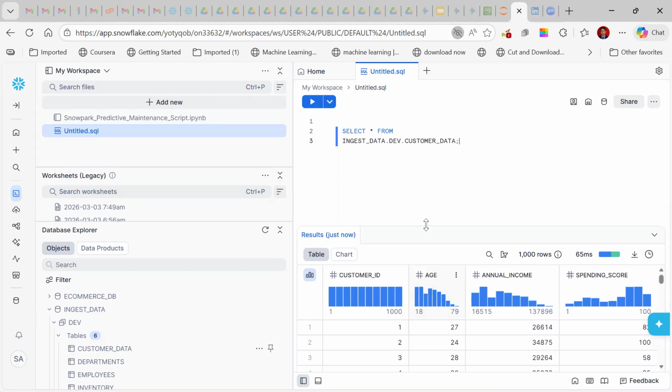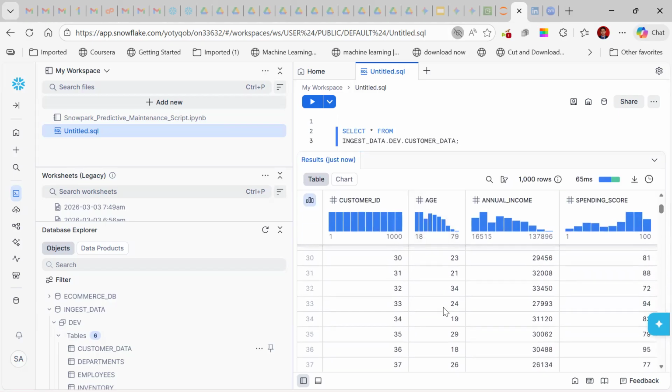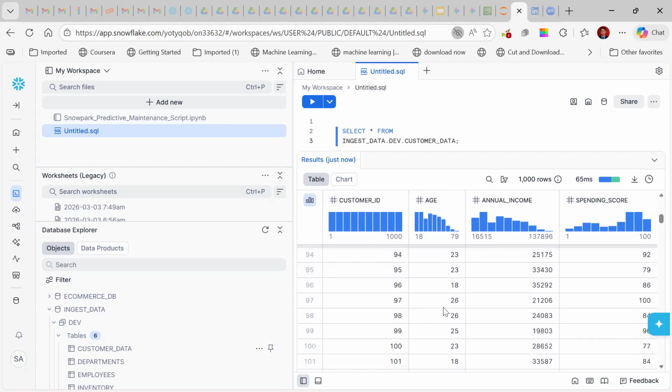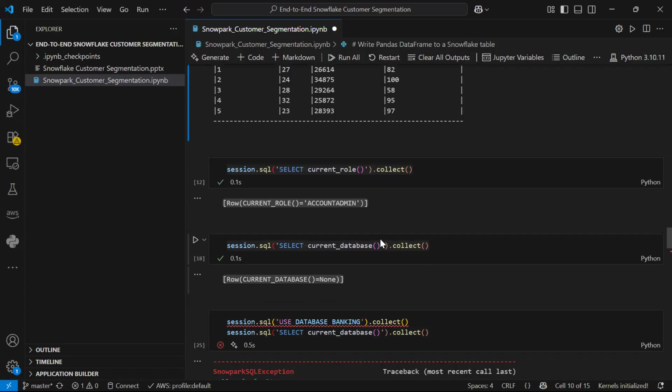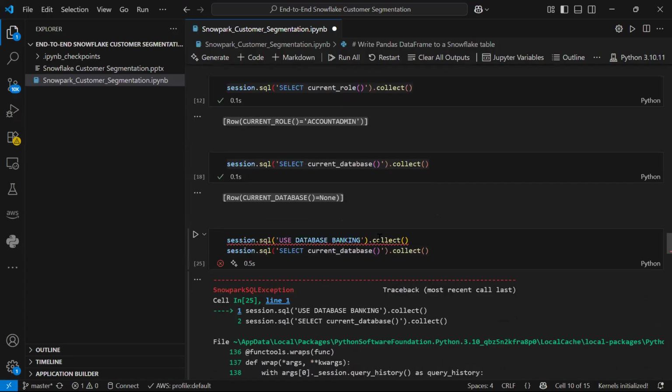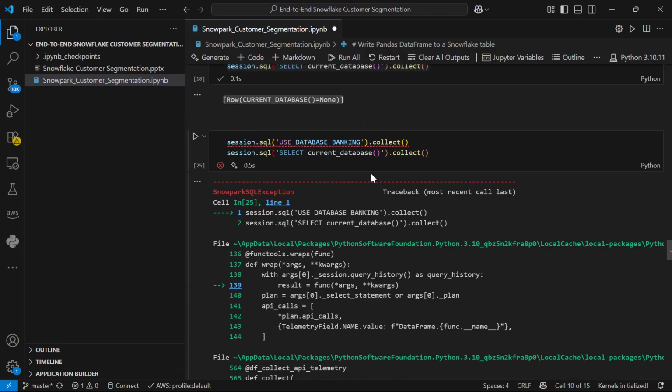See, the data: customer ID. You can see age, income, and spending score. Okay, the table got created. Great. Now it's fine.